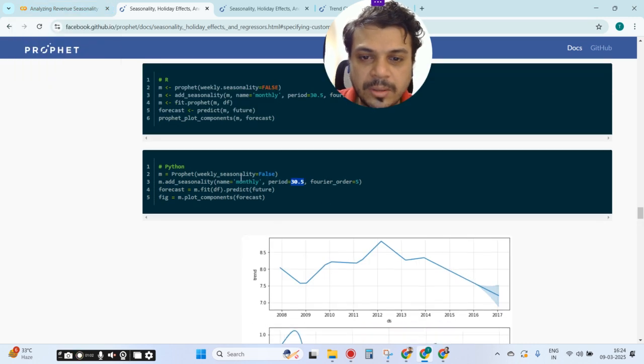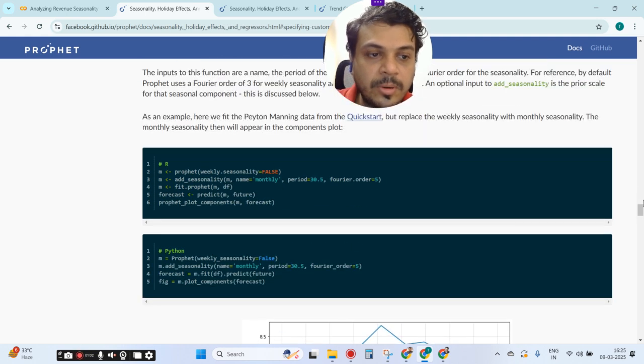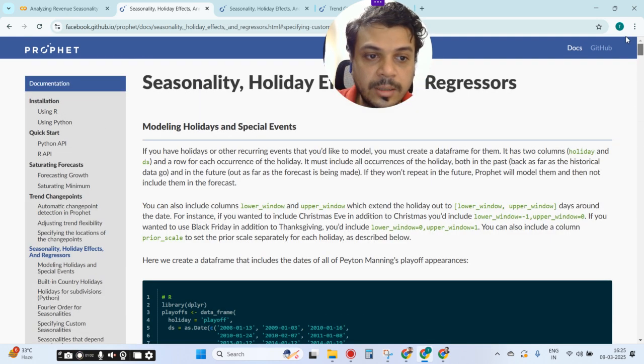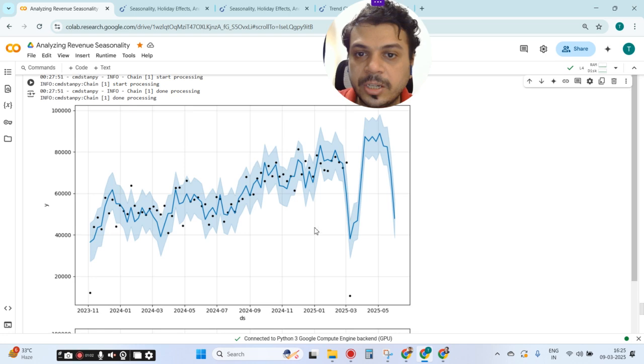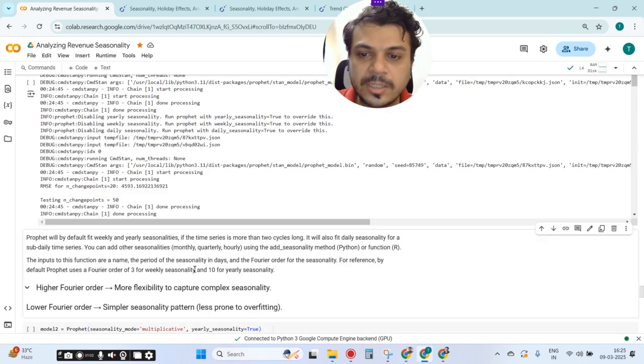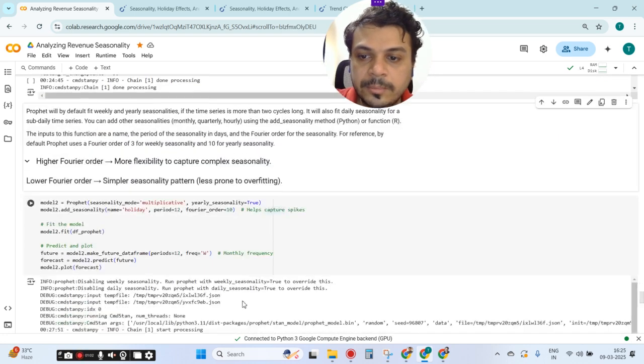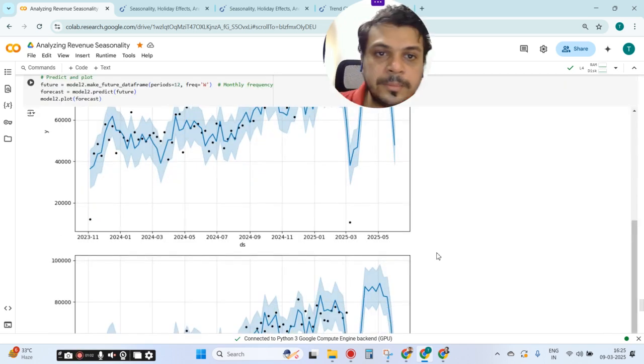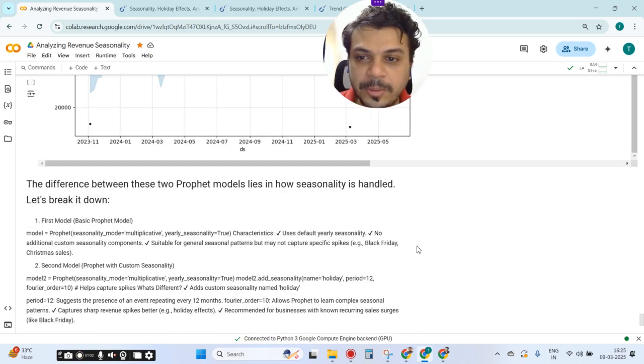This is a monthly one, by the way. It's just taken as a roughly average figure around the entire year, roughly the number of days in a month, and a Fourier order of 5. So remember, it's a Fourier order of 3 for weekly. I think somewhere in the documentation they mentioned it. So usually a Fourier order of 3 is taken for weekly, and here it's just taken a little bit above that. Yeah, so I think that's pretty much it.